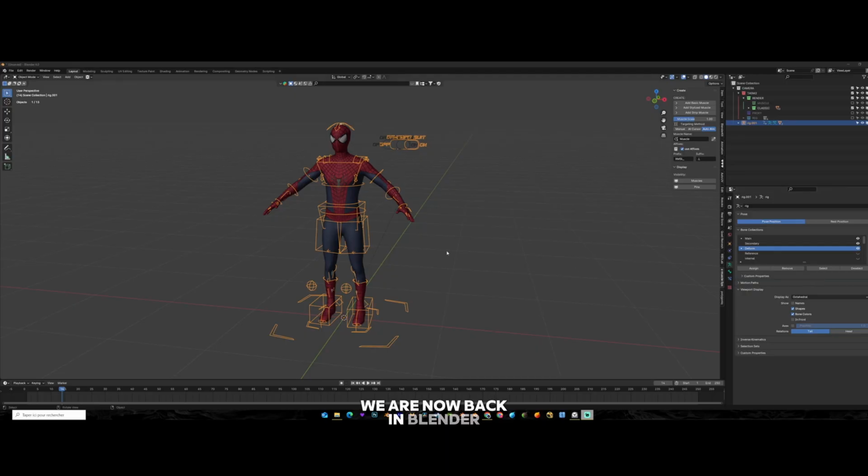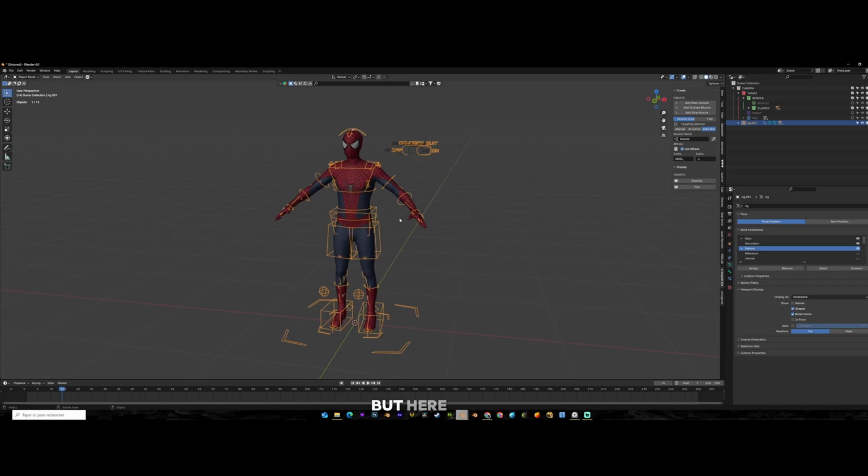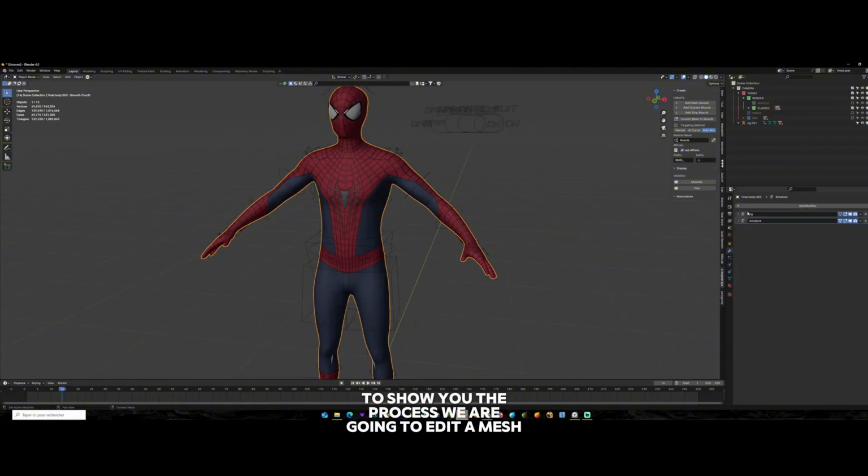We are now back in Blender to set up the muscle with the XMUSCLE add-on. If you decide to use the BraveGVFX creator template, the muscles are already set up for you. But here I will resume from zero to show you the process. We are going to edit a mesh with only armature modifier and nothing else.